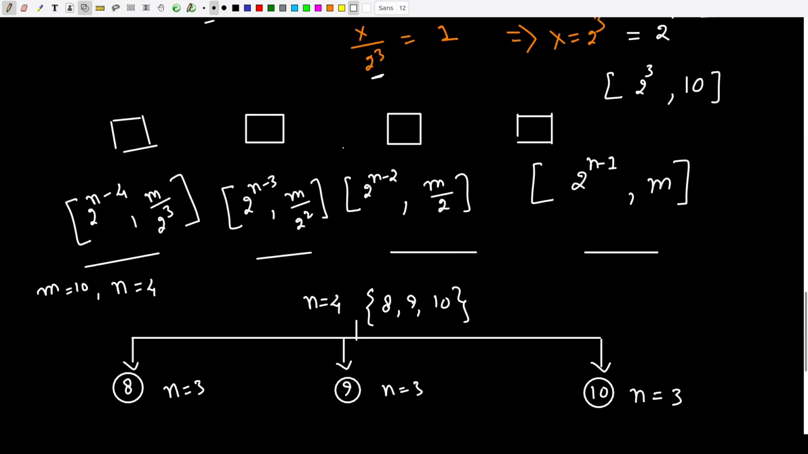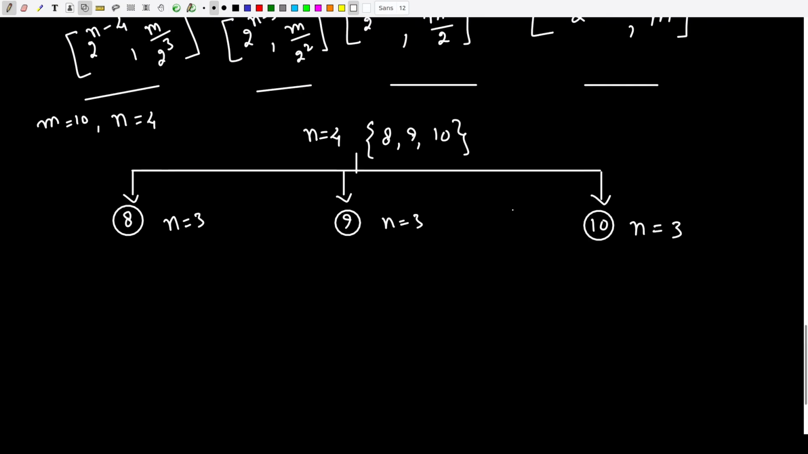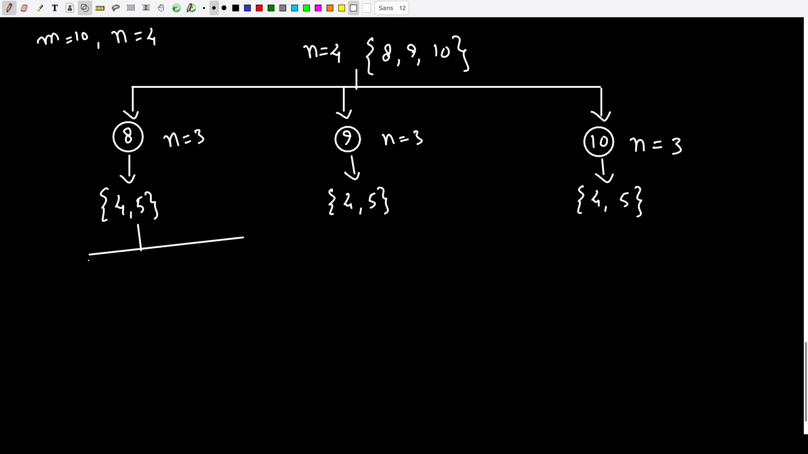Okay, now we are at the third box. What is our valid range? For the third box, the valid range is 4 and 5. Now what can happen is basically 8 can pair with 4 and 8 can pair with 5, right? Similarly, 9 can pair with 4 and 9 can pair with 5, and the same thing goes for 10. So let us try to pair all these possible values.